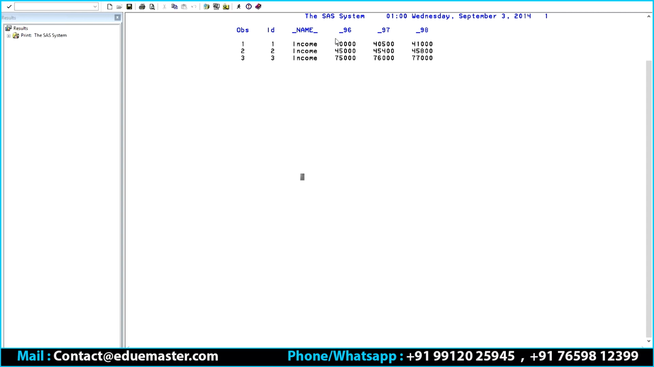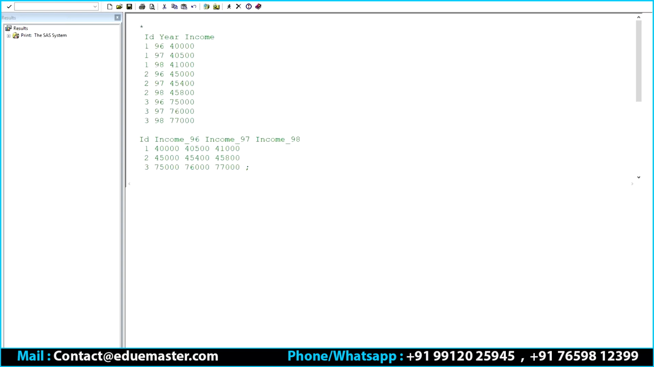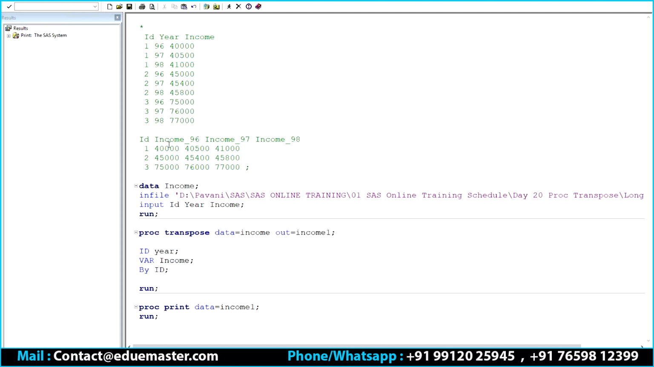And if you observe here, you are getting an underscore before 96, 97, 98, because a SAS variable name should not start with a number. So by default, it assigns the first character as an underscore and then the subsequent characters. These are the data values that are turning into variable names, so it assigns those particular names.